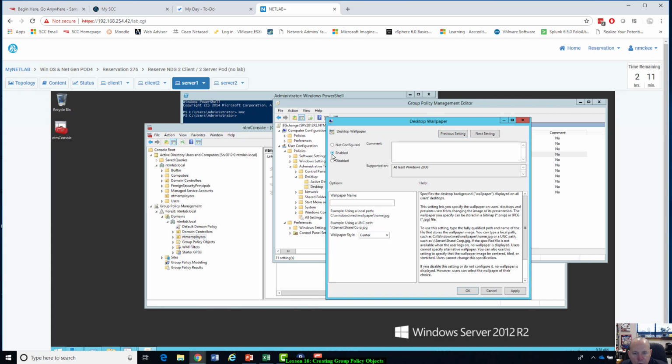Okay, click enabled. Now we're going to use that same path we just used, which is C drive, Windows, web, screen, image 102.jpg. Wallpaper style is going to be fill. So make sure it's enabled, make sure your wallpaper path name is correct, make sure wallpaper style is fill, click OK.